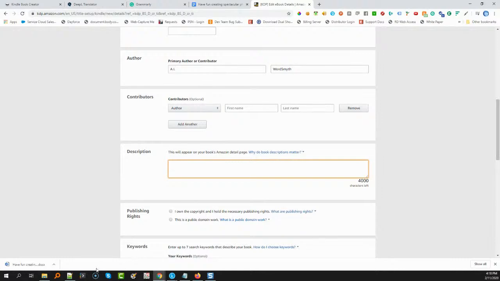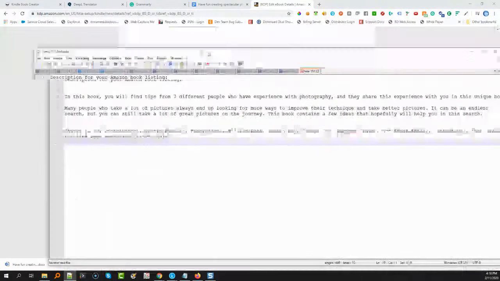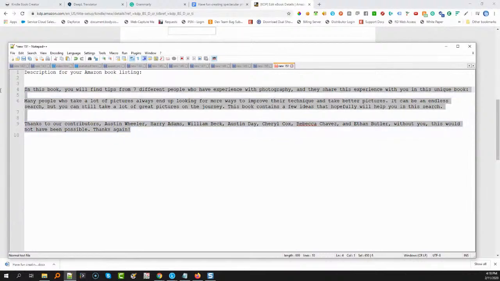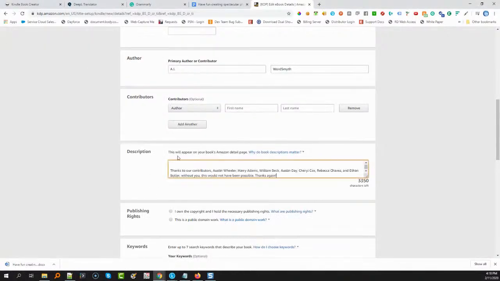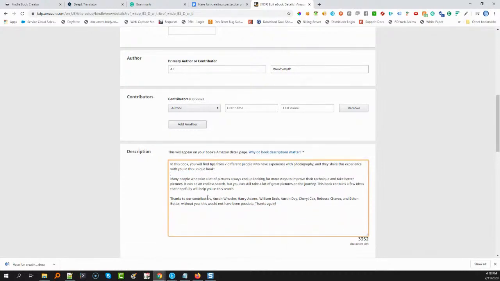Description. Remember we were talking about the description a little while ago, and I had copied and pasted it into my Notepad++. There is my description. Now, I'm not going to copy the top line because that's telling me, hey, this is your description. Paste that in. Now that it is in there, I'm just going to look at it. I'm going to delete any extra spaces that I really don't need. Maybe drag this down so I could see it a little bit better. Yep, in this book, that looks fine.